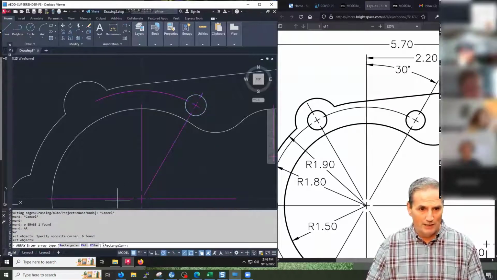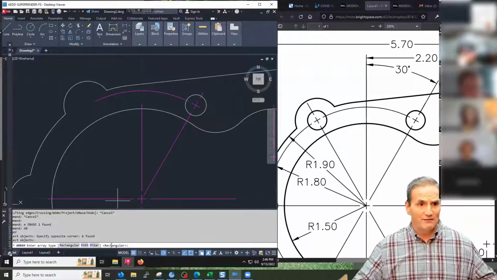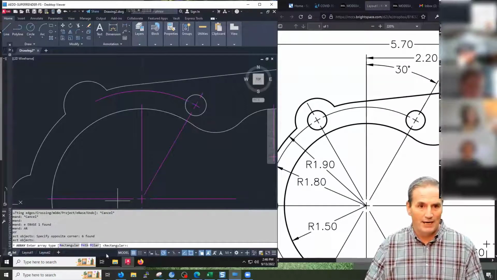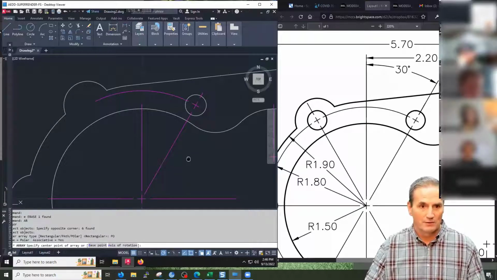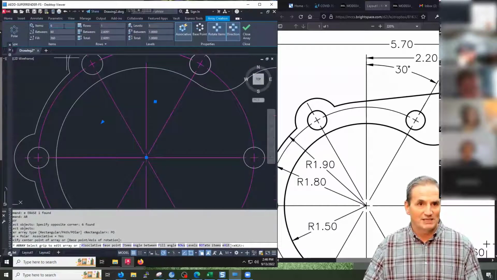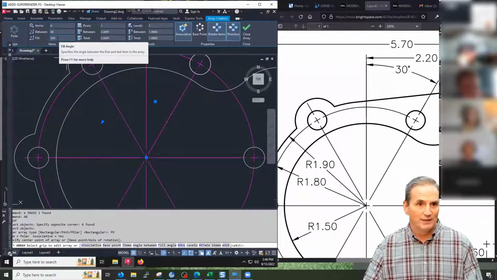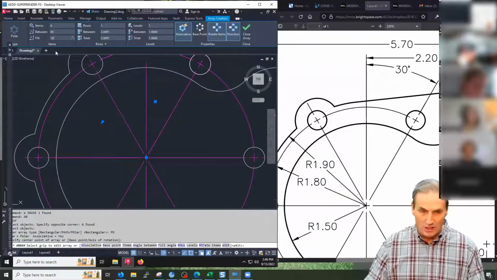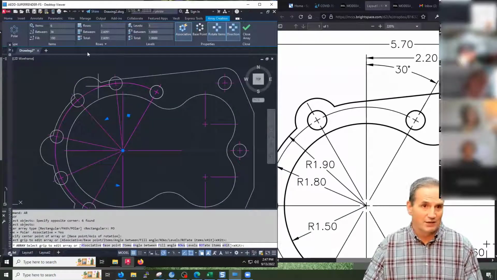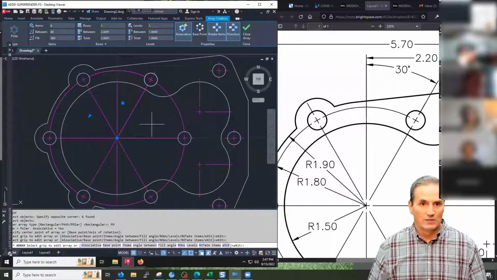Now I want a polar array. I could have a rectangular array. Let's say I'm trying to put windows on the facade of a high-rise building. Well, I'd want rows and columns of windows. Here I want a polar array, a circular pattern. I'm going to pick the center. And by default, it gives me 6 items at 60 degrees. I could change the number of items, the angle between, and the angle to fill. Maybe I only want it to go 180 degrees. In that case, I do the same thing, but with 180 degrees. That's not what I want, obviously. 360, that's exactly what I want. I'm going to hit enter.